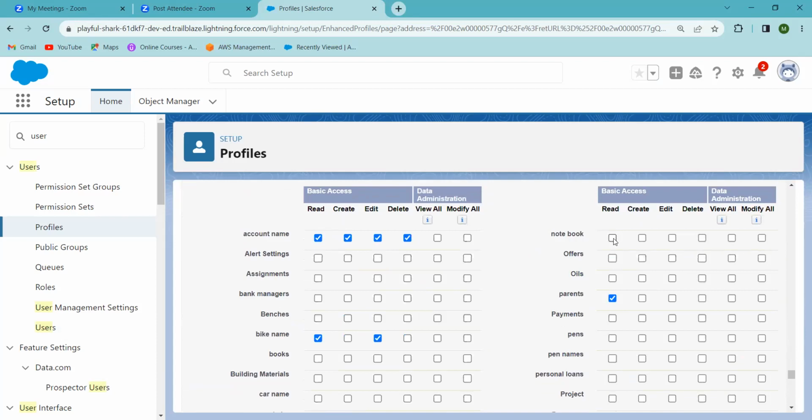See, I'm taking the read on the notebook. In that notebook object, I'm making read and create and edit, and you can make modify all also. You can click it, no problem. And in the aisle also, I want read and create and edit. I want that time only, so it will be only read and create and edit. These three accesses only it will be showing.